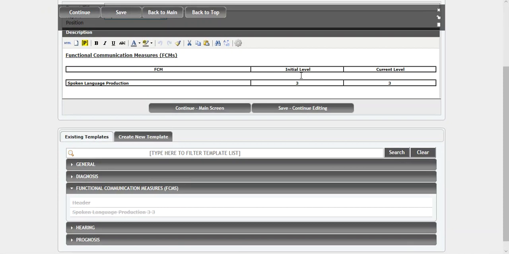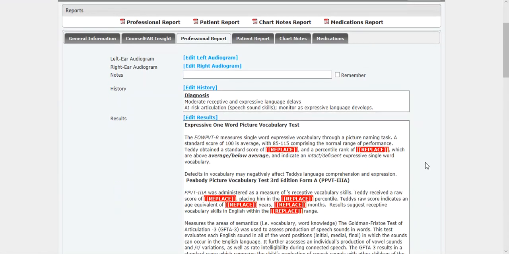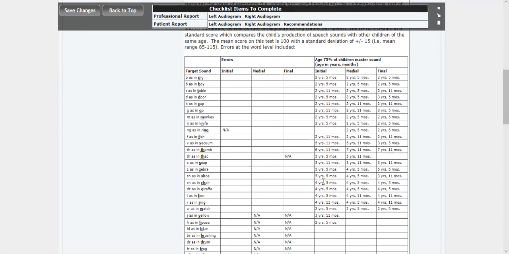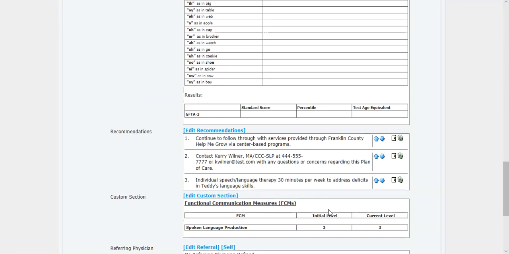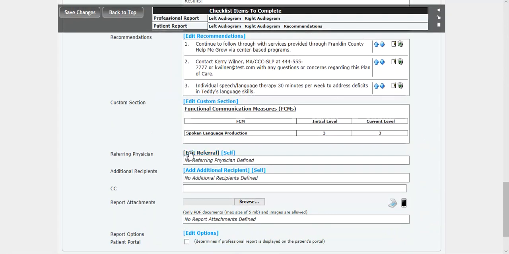And here's an example of a table that was created for functional communication measures. Let's go back to the main screen, and right now we'll be able to see all the information that we've created thus far. Okay, there we go. Of course, we can also add in a referring physician or facility if needed.